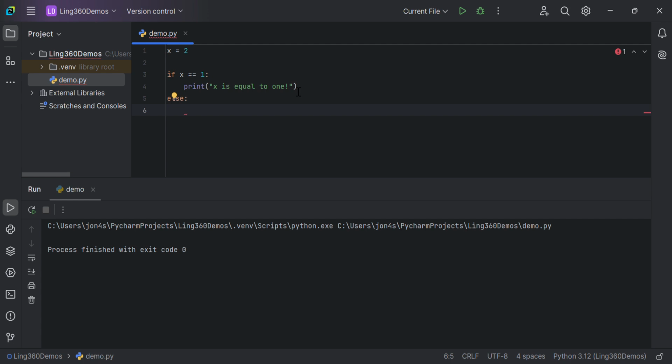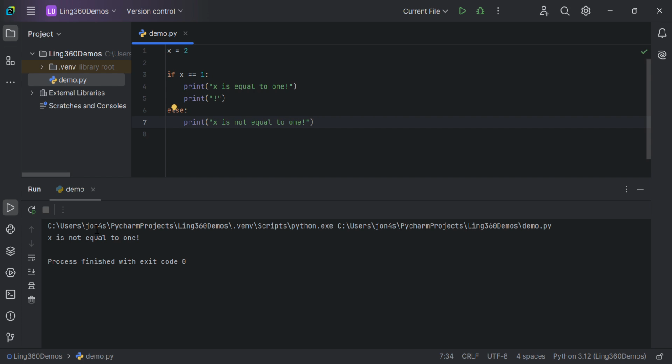Here we just have one print statement. We could put more. As with for loops, you can print lots of stuff. We could print an exclamation point. Else is like the alternative. So if this ended up being false, then we have our alternative code, which is x is not equal to 1. So if I run that, x is not equal to 1. It's 2, and 2 checks out as false here because it does not equal 1.